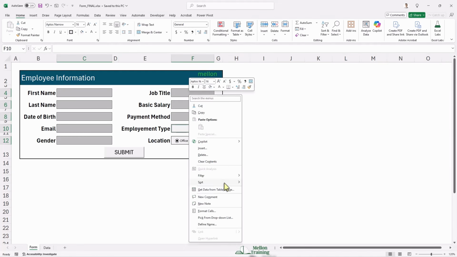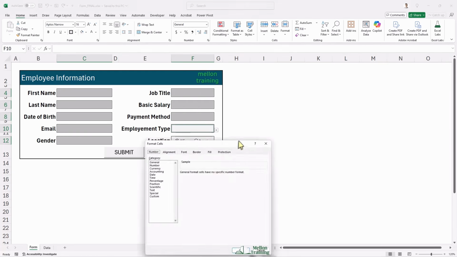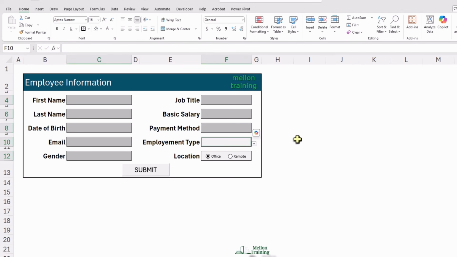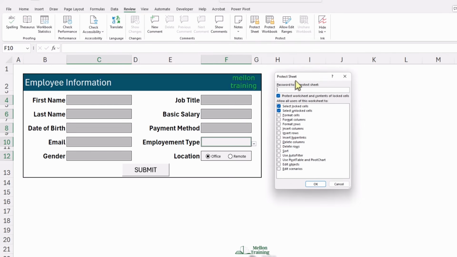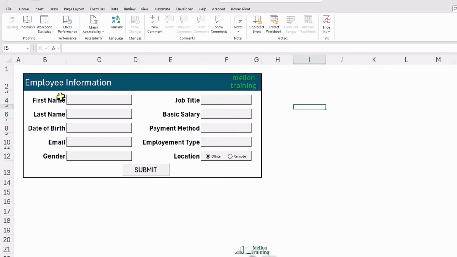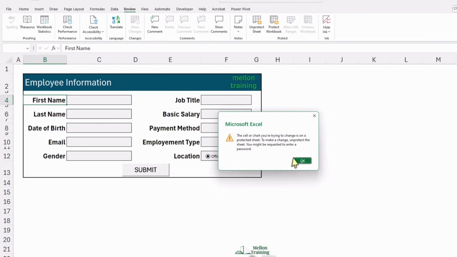Right-click on the selection, Format Cells, Protection tab, and ensure that the cells are unlocked by unchecking the Locked checkbox. OK. Then go to the Review tab and from the Protect Sheet button, protect the worksheet with a secure password. Re-enter the password to confirm it is correct. Users will now only be able to input data, preventing accidental modifications.